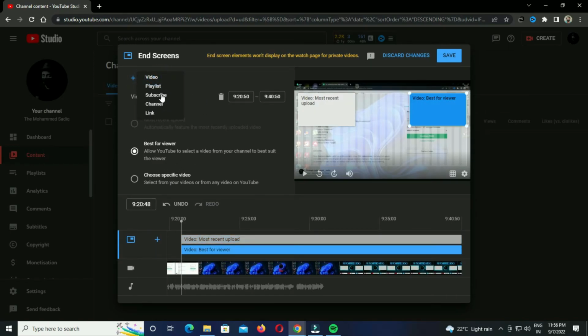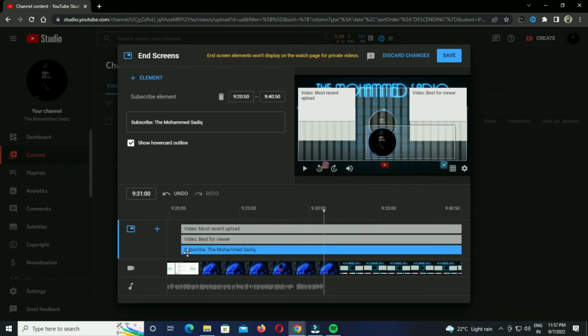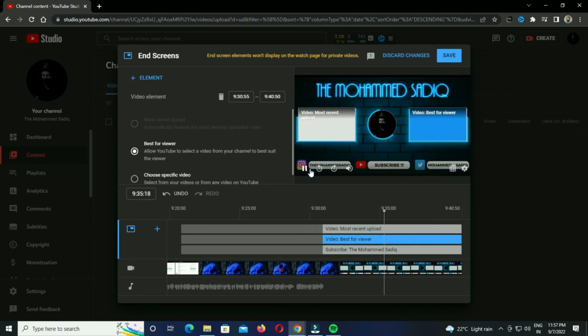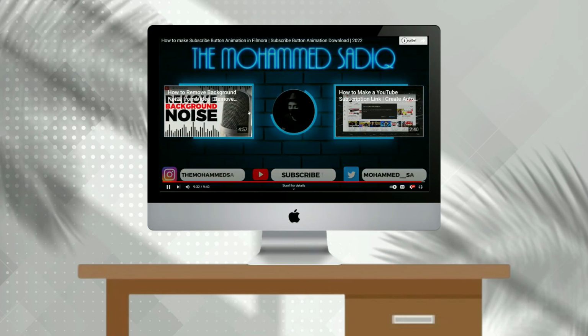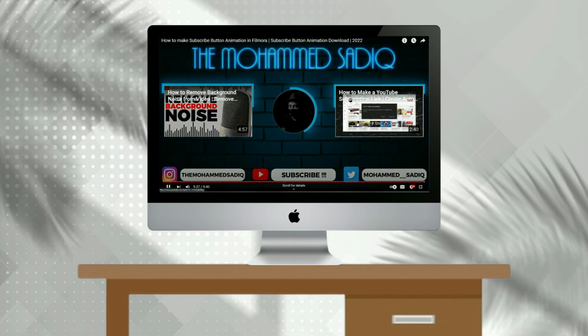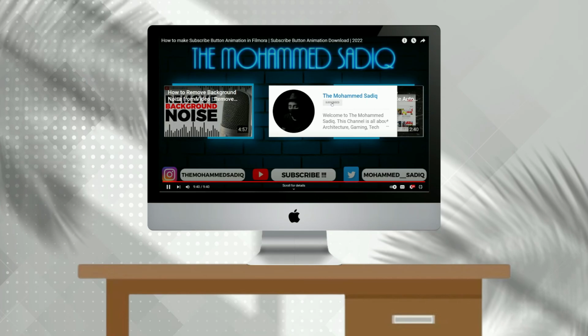Now click on this to add a subscribe element. Now that you have all these elements, just place the 2 videos on the 2 rectangles and the subscribe button on the circular element like this. After that, just click on save and that's it. Whenever somebody watches your videos, he'll see this outro screen with your videos and a subscribe button. And there's a high chance that they might click on either of your videos, or they may even subscribe just like you people are going to do towards the end of my video.